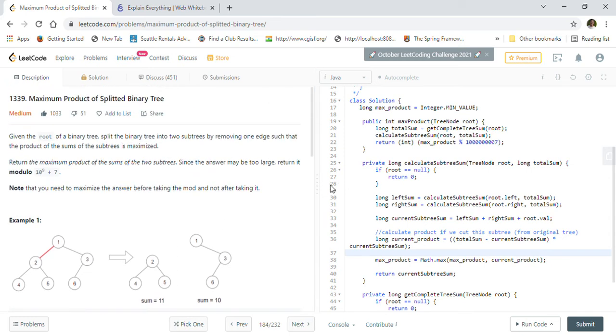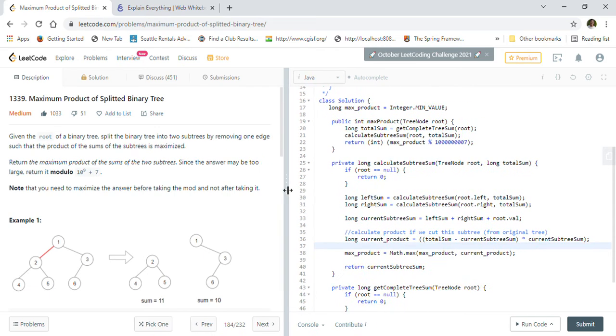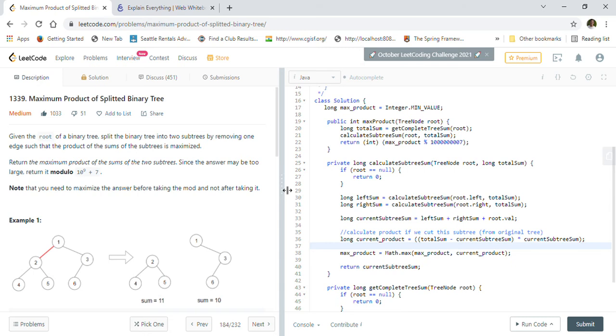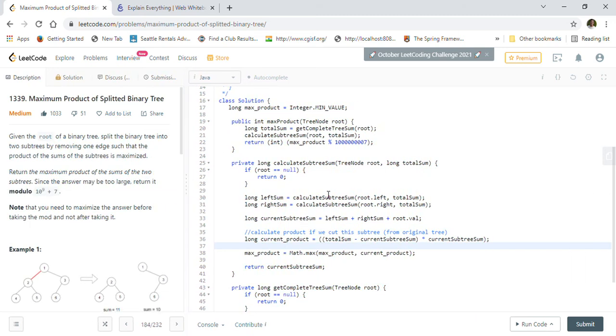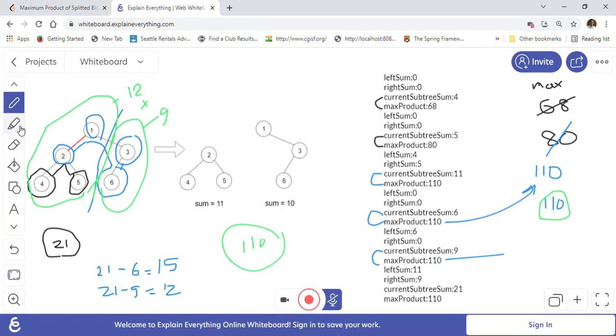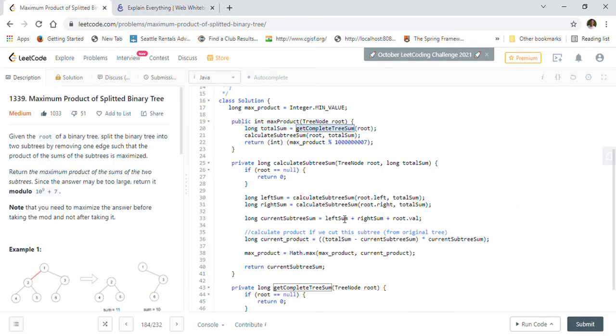So we will be recursively cutting the tree in all the possible branches, and then we will try calculating the product, and whenever we see a maximum product, we will keep updating our max variable, right? So let us look into the code quickly. As you can see, I first created a max product variable, and I assigned it the integer min value. First we will calculate the total sum of the tree. For example, in this case, the total sum of this tree is 21. That is what we are calculating by using get complete tree sum.